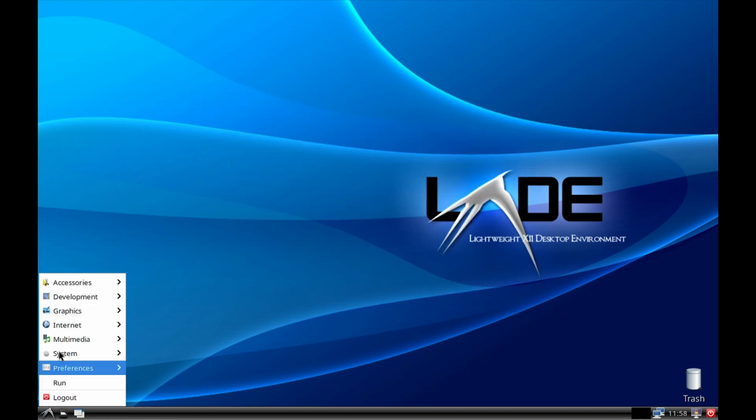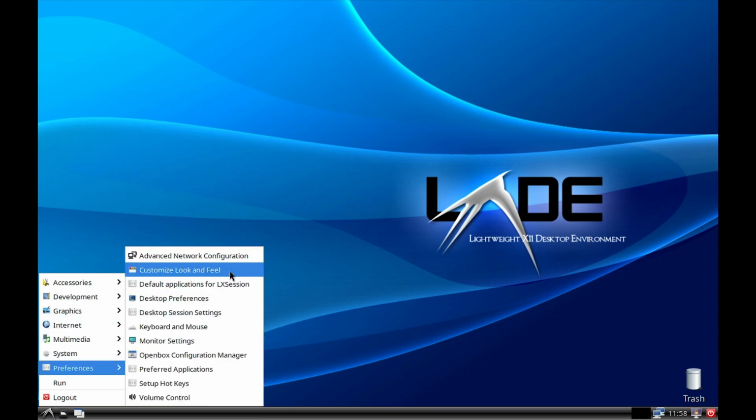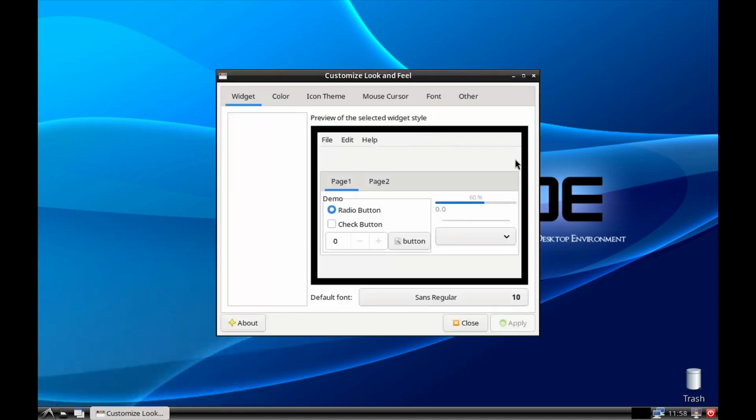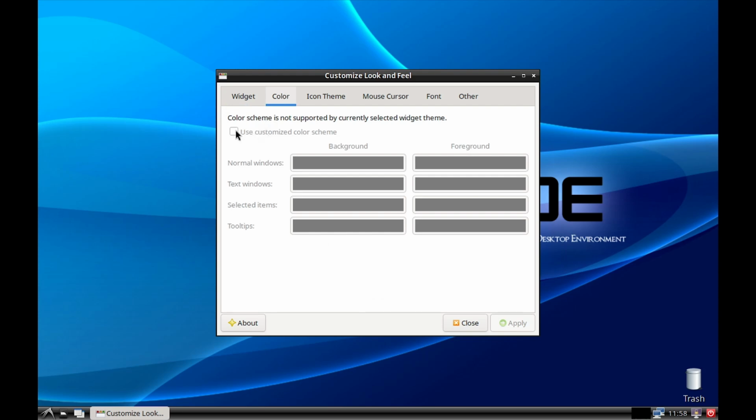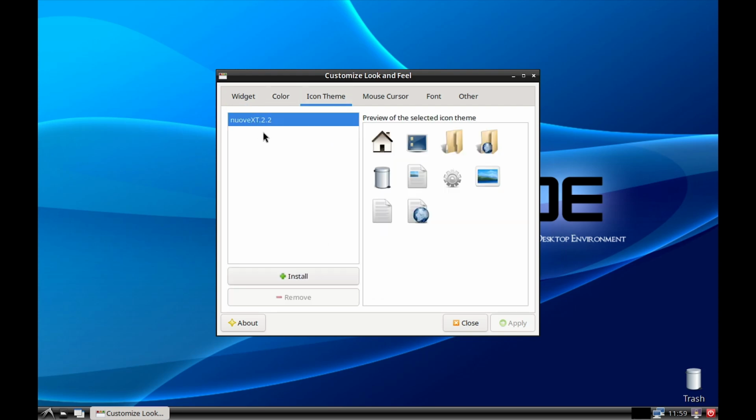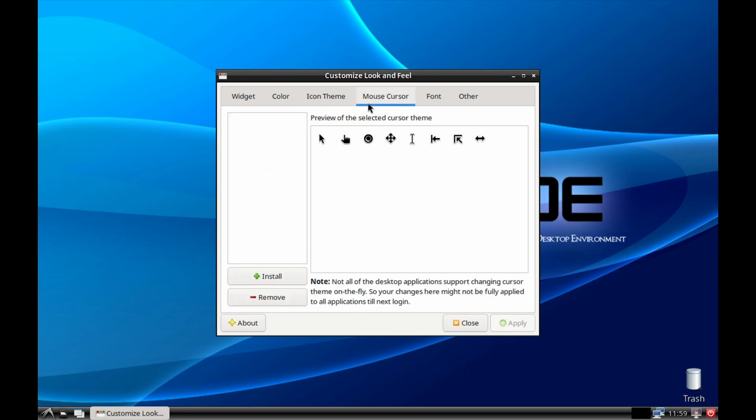Okay. Now what is to be done? Okay, we have seen this. Now let us go over to the customized look and feel. Let us try this out. So here the different widgets are there. So I don't see any different widgets here. There are no options, only one is there. Here also you can see everything is blanked out. Only one icon theme is there, but you can install more. No mouse cursors except this. So totally you got around 8 mouse cursor themes.